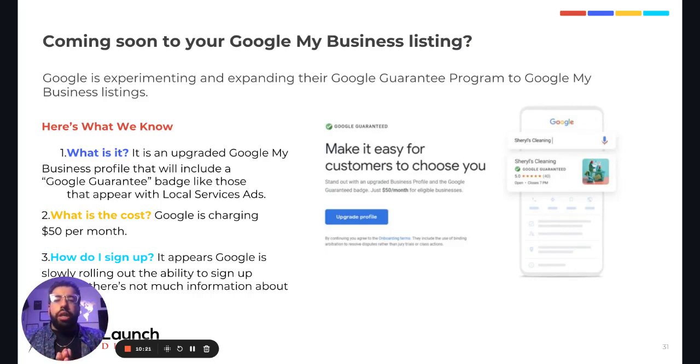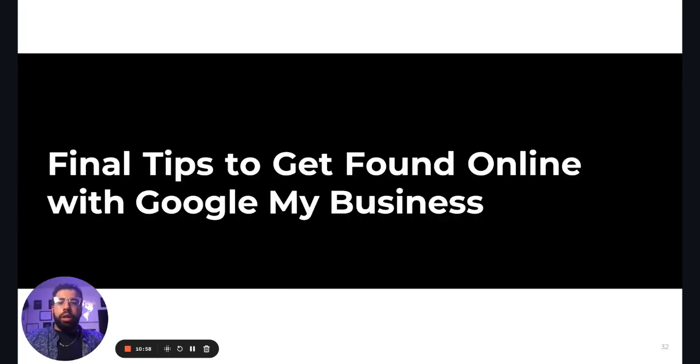Now, Google Guaranteed is a verification process by Google for their pay-per-lead program. That is another program that we're going to talk about in another video, but it basically means you're verified, you can have your background check and your insurance checked, and then pay $50 a month. You get a verified logo, just like an Instagram verification blue check, that shows you have been Google Guaranteed, which means you ran through the background check, and you are insured, licensed, and bonded.